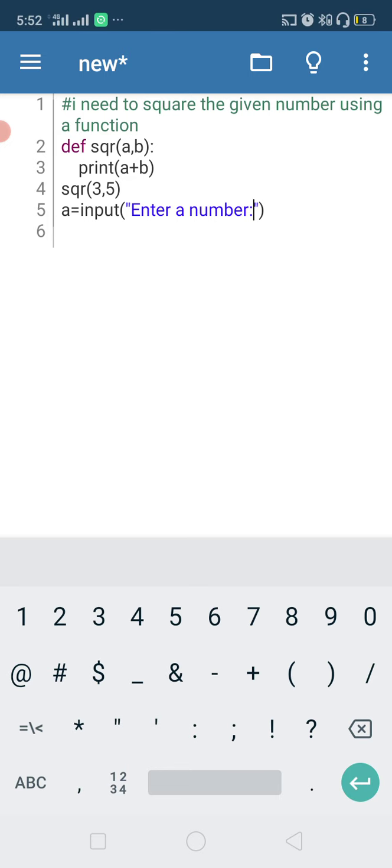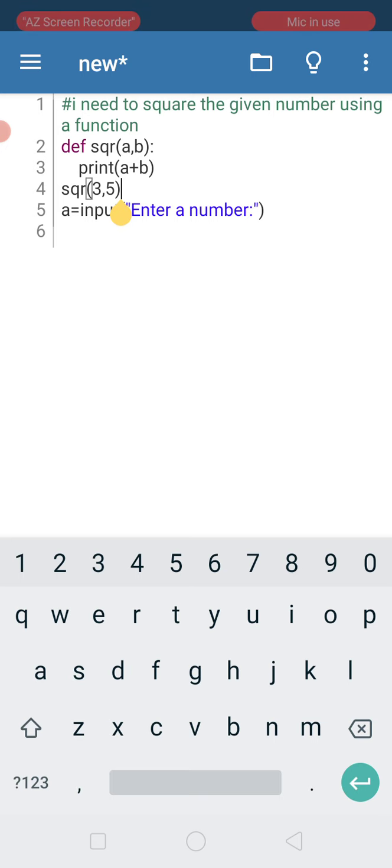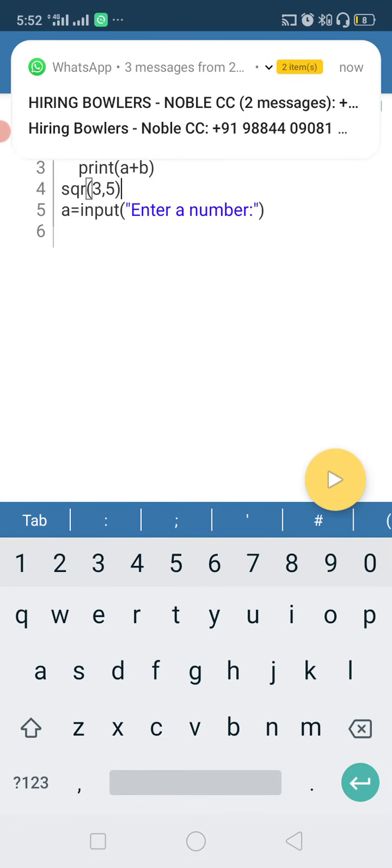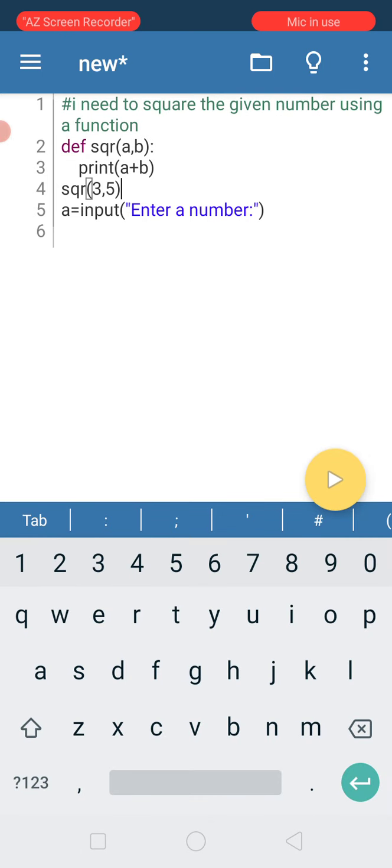So, "enter a number". This is a very important point, just make a note of it. Whenever you write some variable equal to input of a particular statement, after the statement you type a number, right? That number will enter into the left variable, in this case a. So if you write "enter a number" and after that you type 8, that 8 will be assigned into a, but that 8 is an integer, and it is going to be assigned into a in the form of a string.